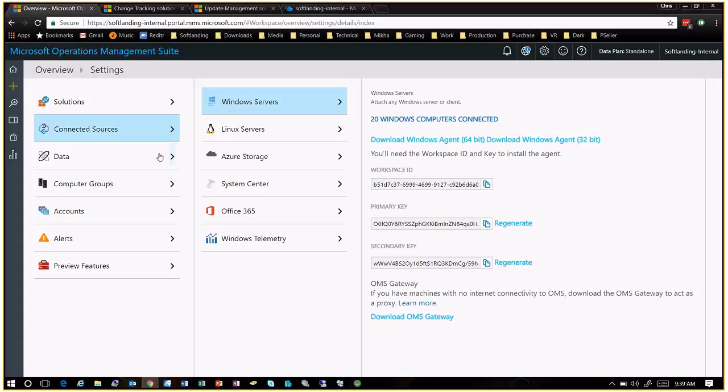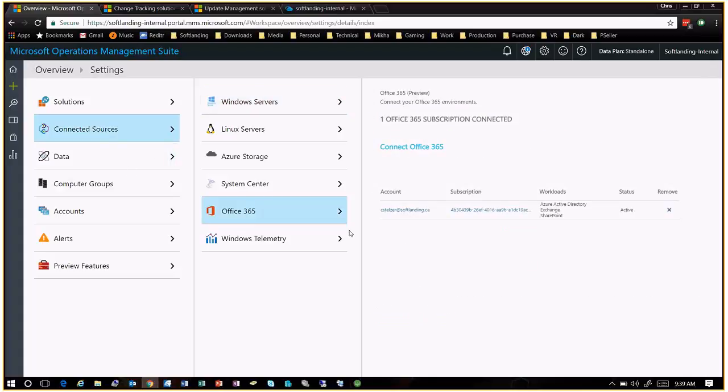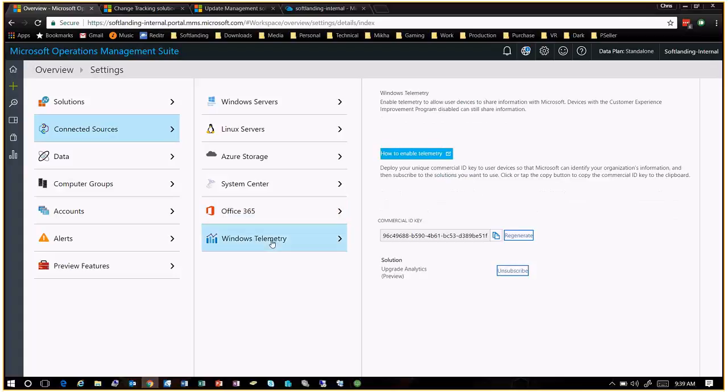What else can you do for connecting data sources? All kinds of things like Office 365. You can key in your Office 365 credentials to start pulling back information with regards to Office 365. Things like file activity, administrative role changes, all kinds of stuff. As well as Windows telemetry. If you're looking at upgrading to Windows 10, there's a great solution in here we can talk about called Upgrade Analytics. And what this allows you to do is take this commercial ID, and using this PowerShell script, you can actually deploy this to your workstations.